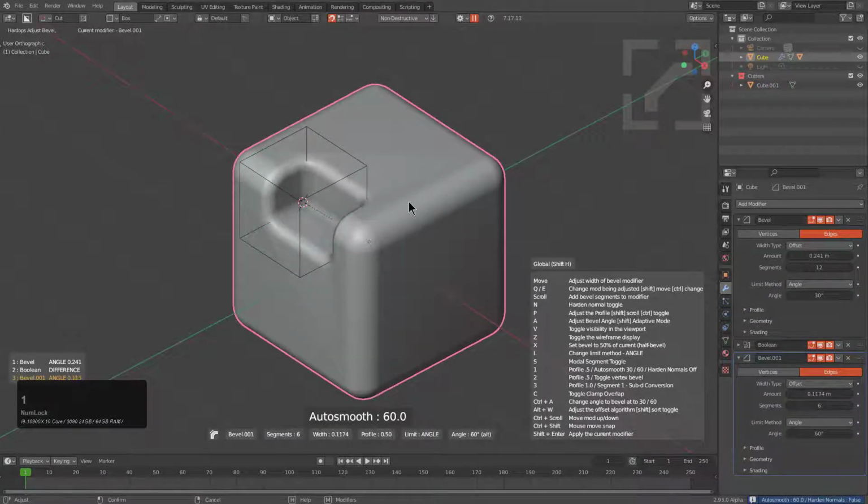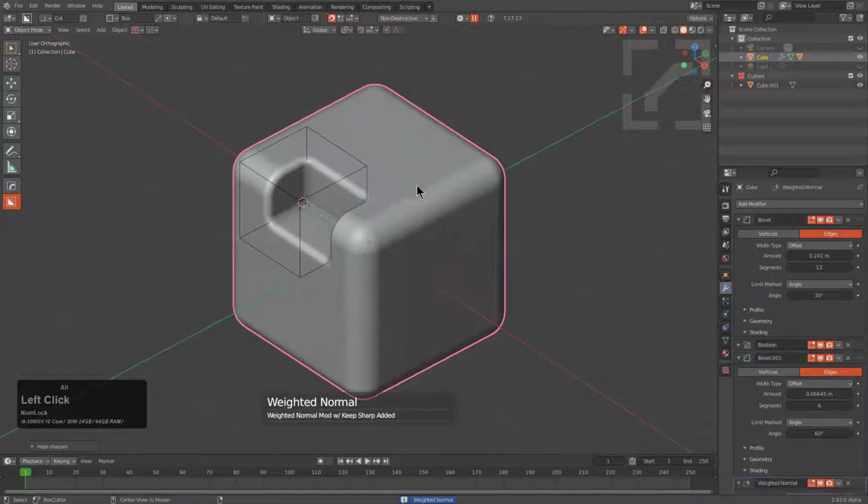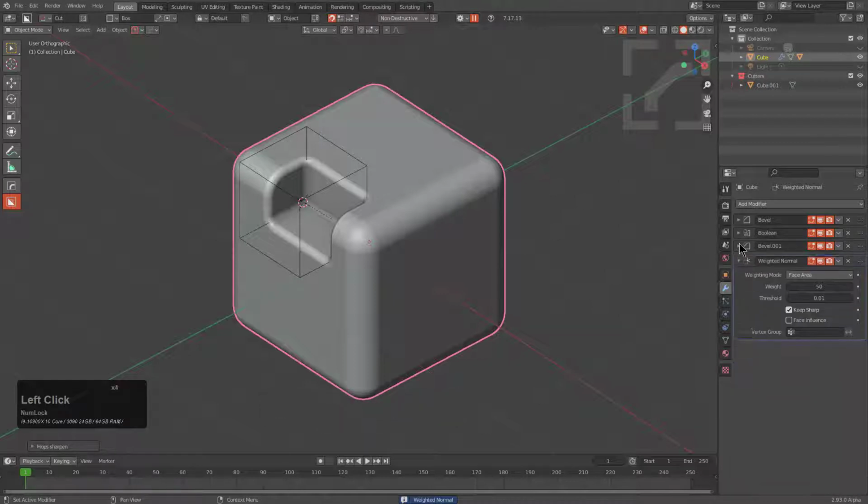In fact, we could press 1 to fix the auto smoothing of this. You'll notice that all the time when I'm using bevel, I'll just press 1, which is just a reset of sorts. And with the shape selected, we'll alt click in order to add a weighted normal. So if we look at our stack, we now have a bevel, a boolean, a bevel, and a weighted normal.